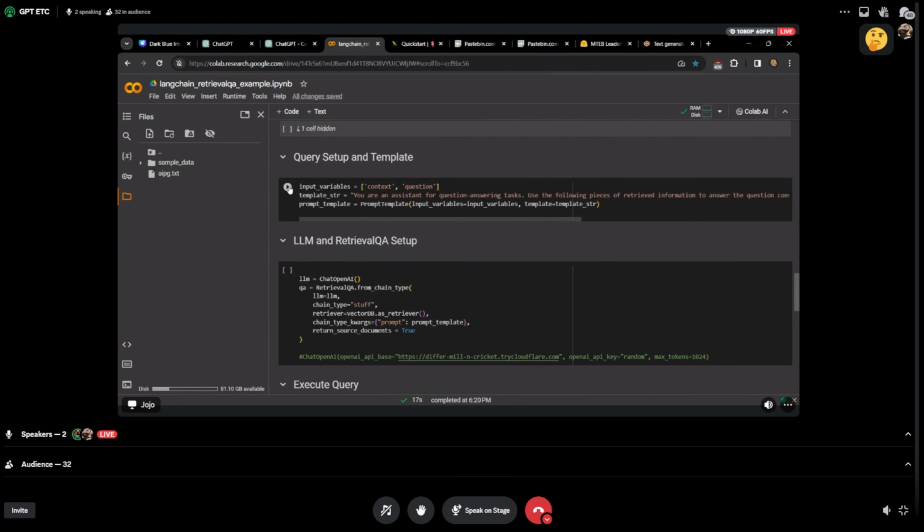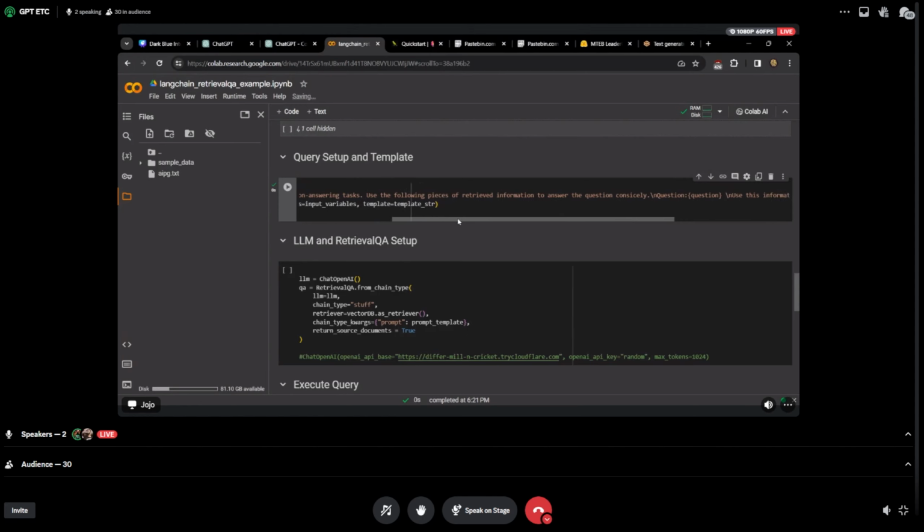And now we're going to set up our prompt for the AI model. If we look over here, it's a pretty basic prompt. You are an assistant for question answering tasks. Use the following pieces of retrieved information to answer the question concisely. Over here, we have a placeholder for the question, and we have the context, which is where the retrieved data goes.